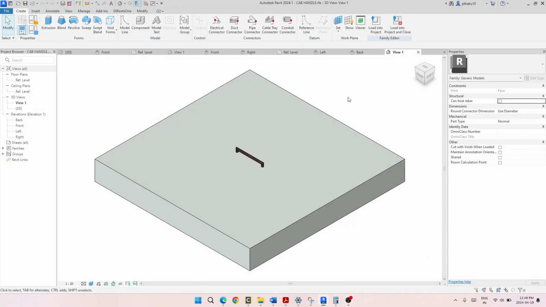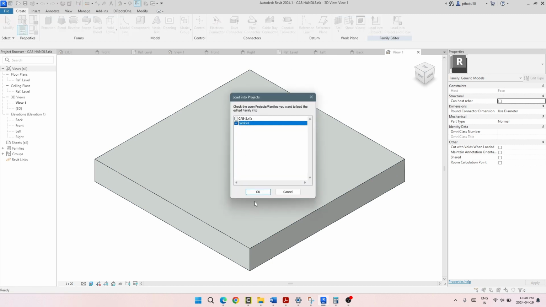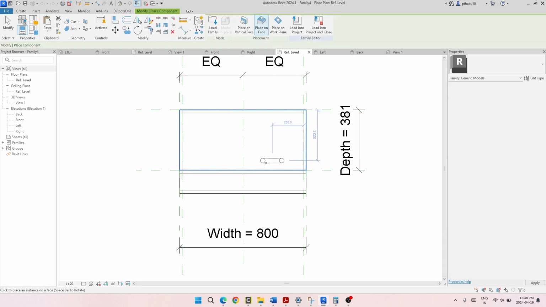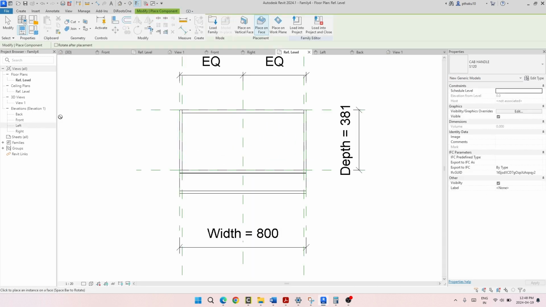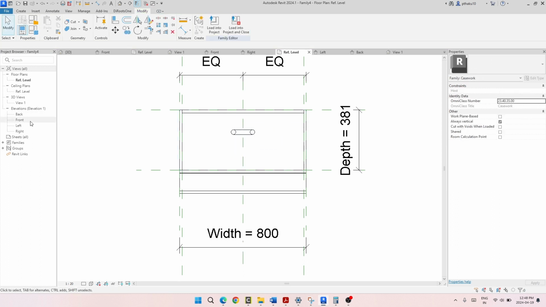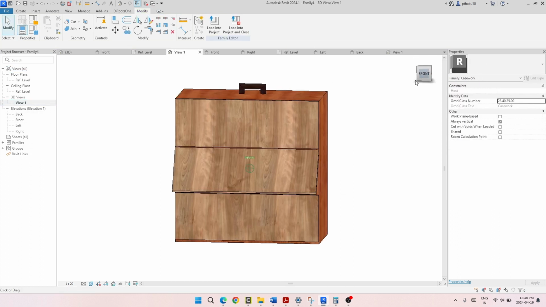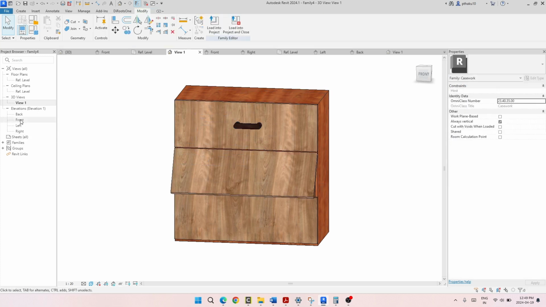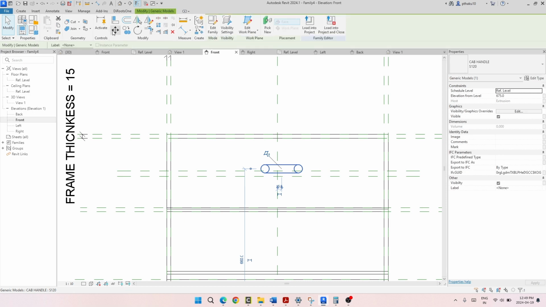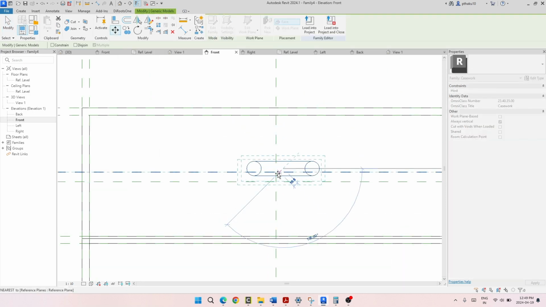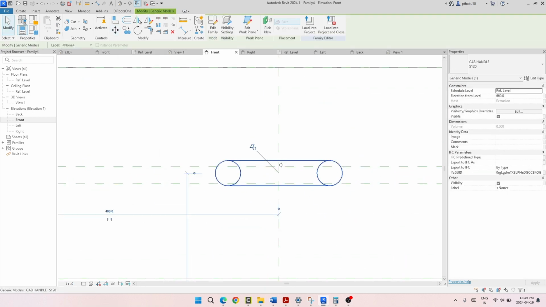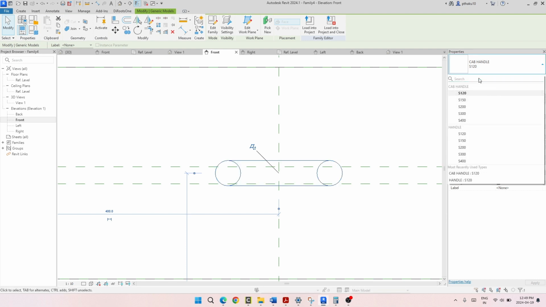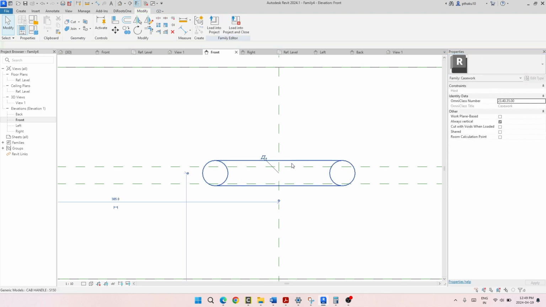So we are back with our handle. So I'm just gonna load the family into my project. For that, I'm just gonna place it somewhere here. And when we go to our 3D, we can see that it's around here. So what we're gonna do, we're gonna pick the new plane and we're gonna frame it up, and we can just change our value because I already made a parameter here.